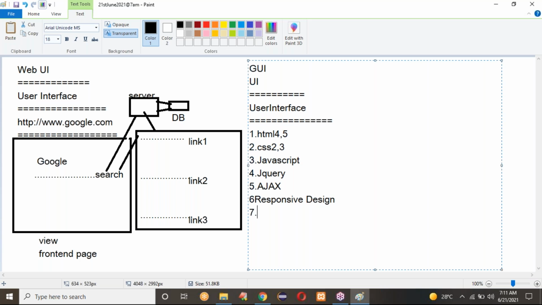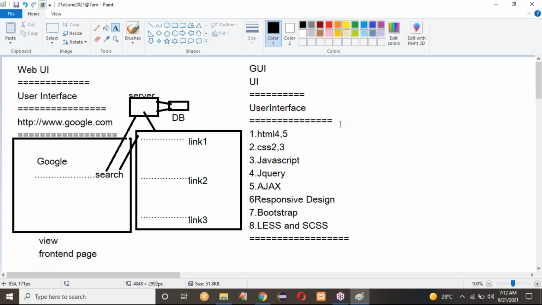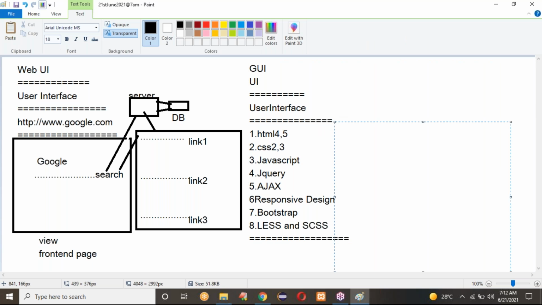Then the seventh one is Bootstrap. Then the eighth one is Less. Usually I cover these 8 topics for the students. But after completing this, if you want to be a front-end developer, you have to know about frameworks. The frameworks come from JavaScript, so we have to know JavaScript related frameworks.